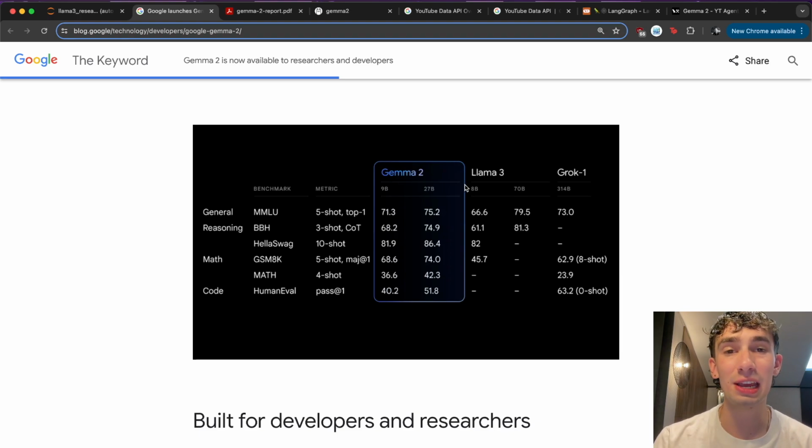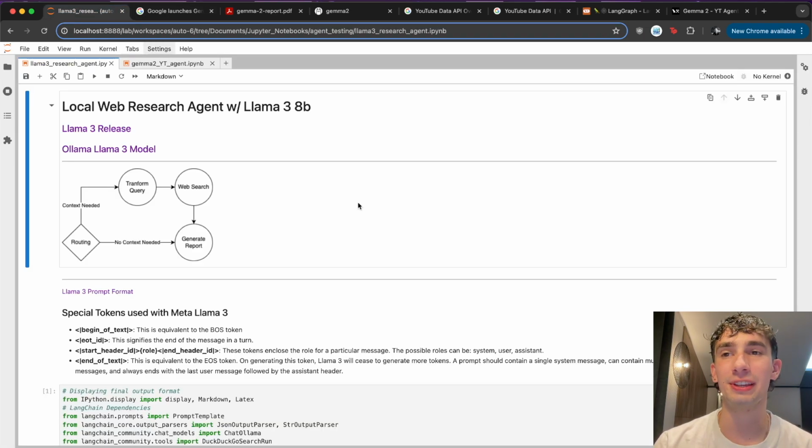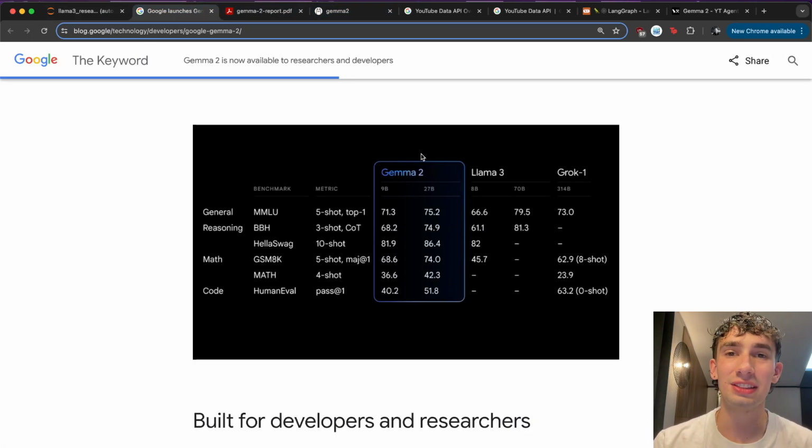As Llama 3, the 8 billion parameter model, has been my go-to local model for running locally on my laptop and putting together fun stuff like this local web search research agent that I have a video on here. So seeing that this was competitive and also available to be run locally, I knew I had to put it to the test and try some stuff out.